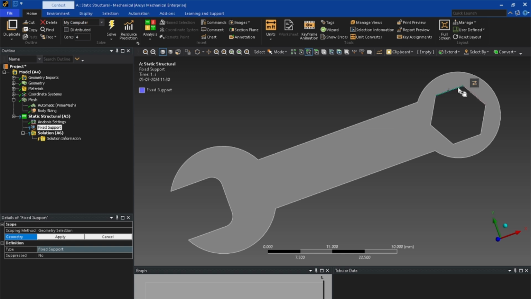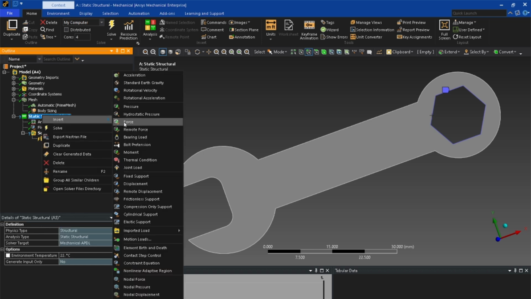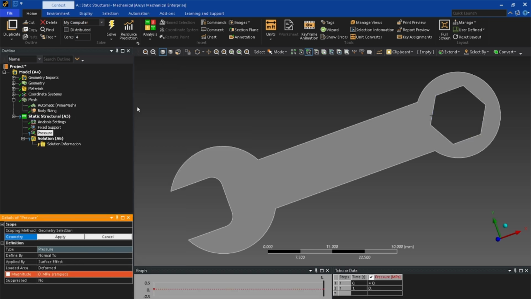For more than one edge, you have to select one, then press control and click on the edges, whatever you want to select. Here we have selected all the 6 edges. Now six edges are selected. We have provided fixed support, and now we are providing pressure to the wrench. Now again we have to select an edge, so we have selected edge selection, and here we are providing the pressure on the wrench.